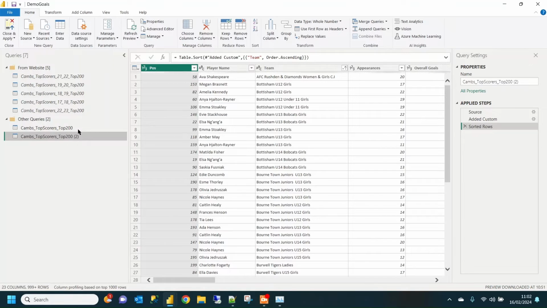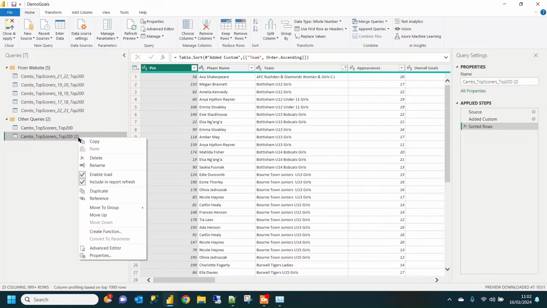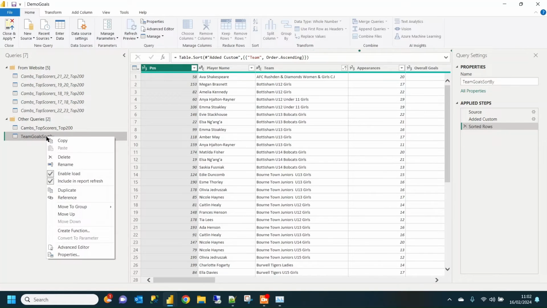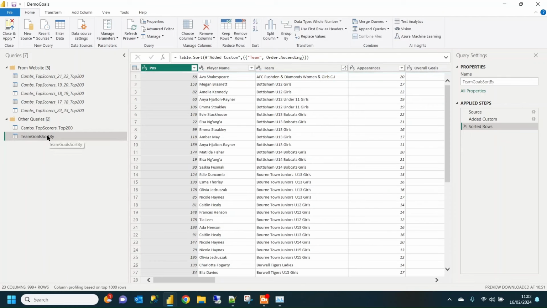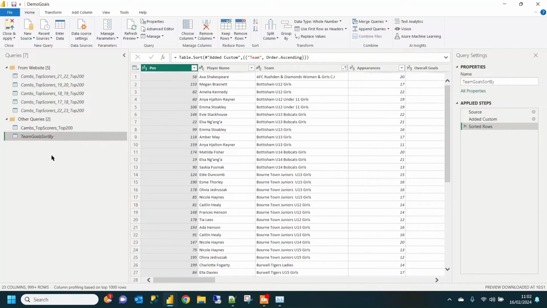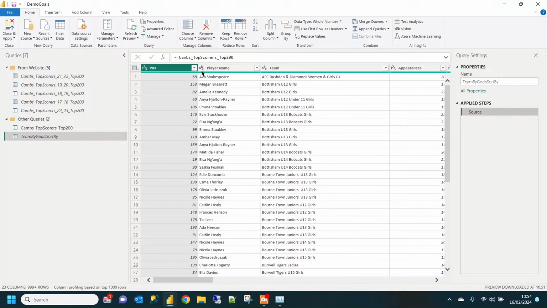So we're actually duplicating this, but we're going to group by the team column. But let me first rename it. Team goals sort by. And we don't need this to be loaded into our model, so we're going to right click and disable load. So right click, and then where it says enable load, we click there. As you can see, it's gone into italics.